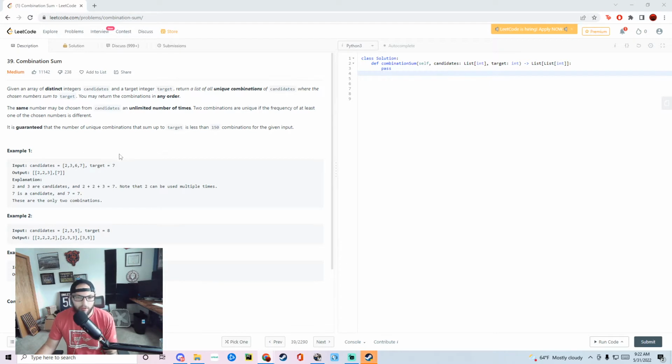for the given input. So looking here, you have candidates, which is 2, 3, 6, 7. The target is 7. You have the explanation there as the output. And the reason being is that 2 and 3 are candidates, and 2 plus 2 plus 3 equals 7. Note that 2 can be used multiple times. There are only 2 combinations.